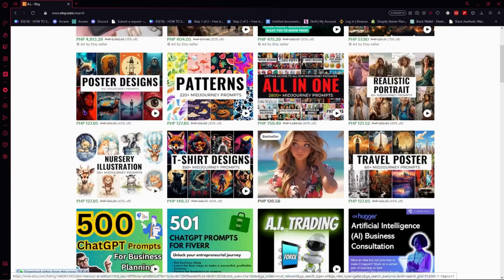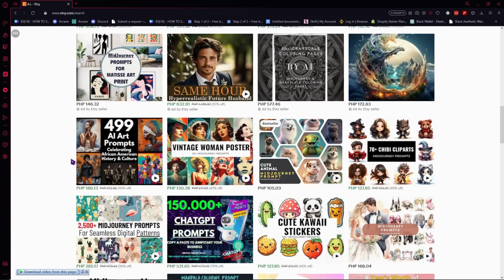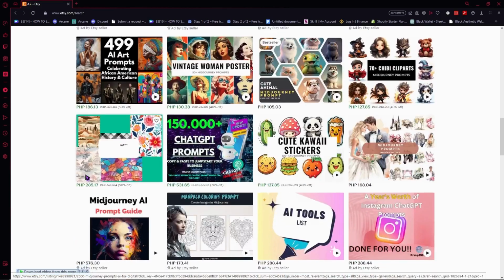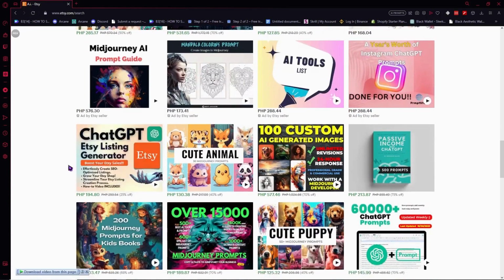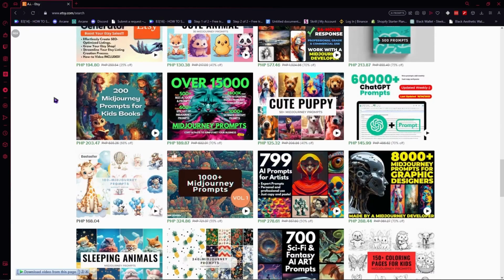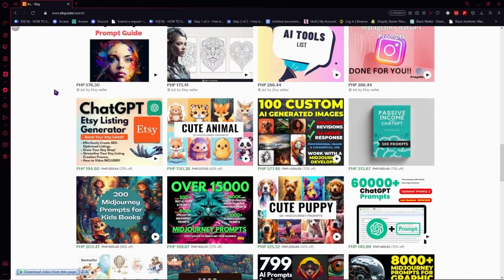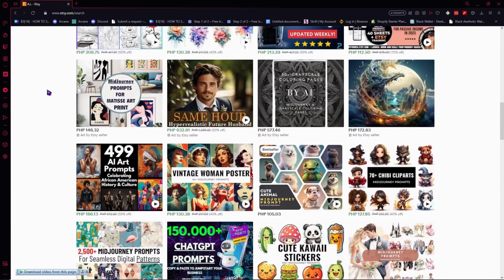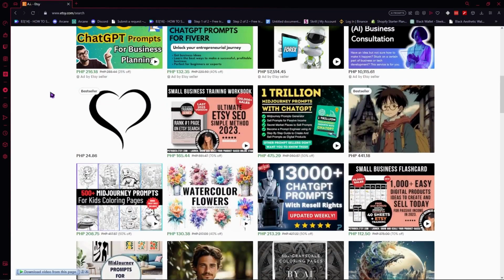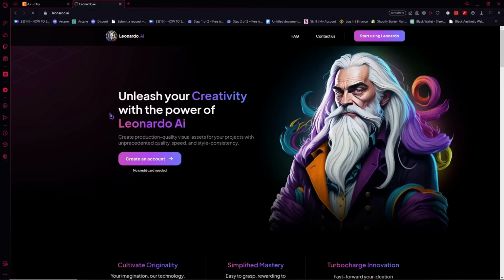But now that we know where to sell our products and what kind of products we want to sell, we can proceed to the tips that I would give you in order to start selling. Here are some AI tools that you can use for selling on Etsy. The first one is Leonardo.ai. Leonardo.ai gives you a free account.